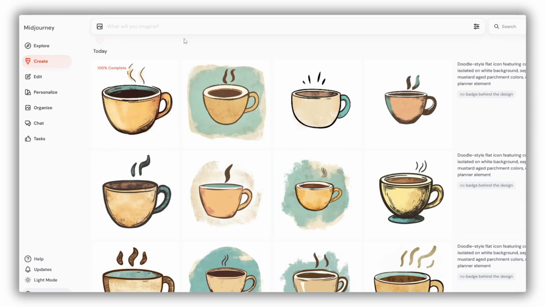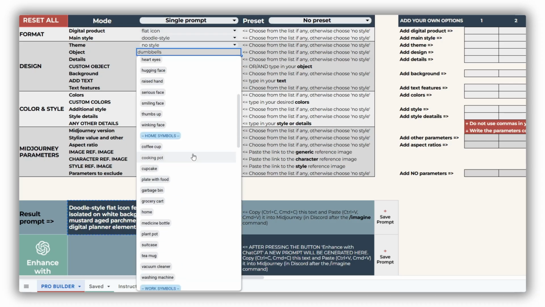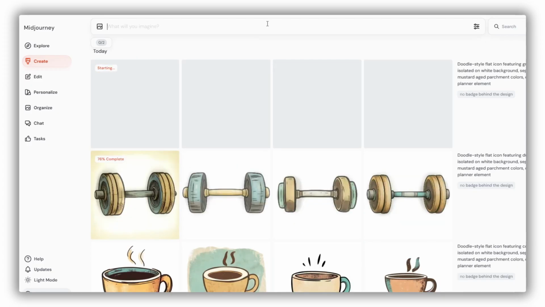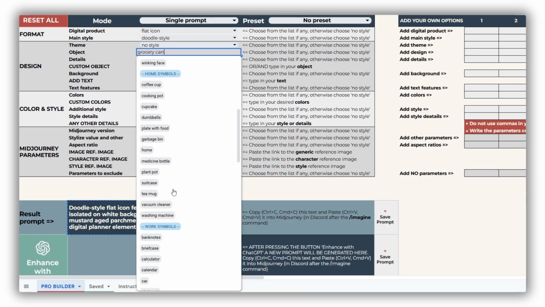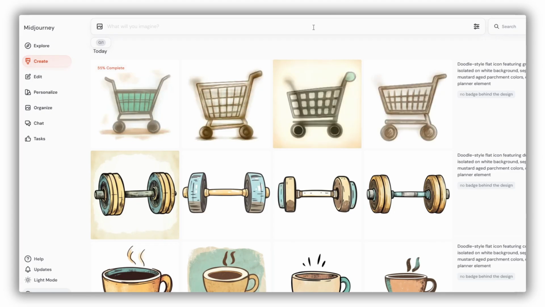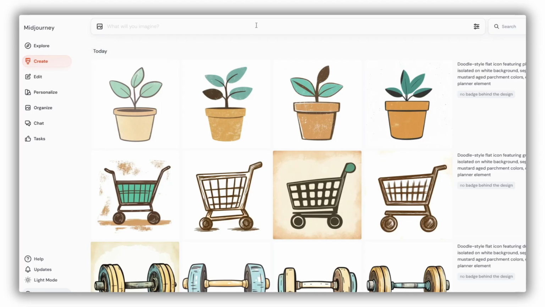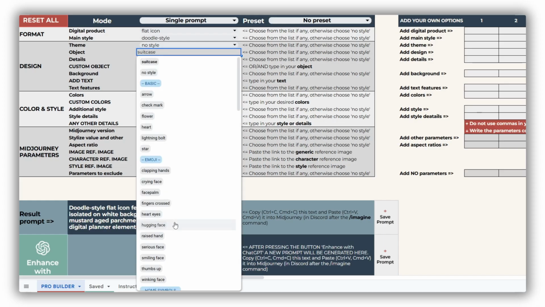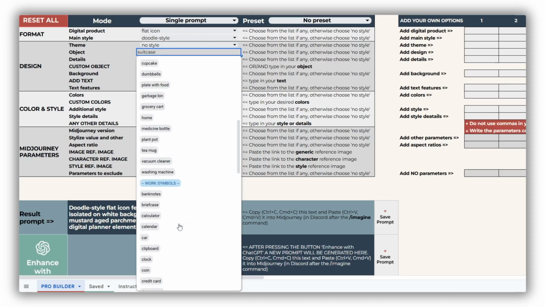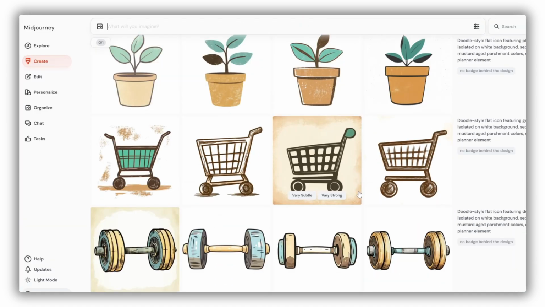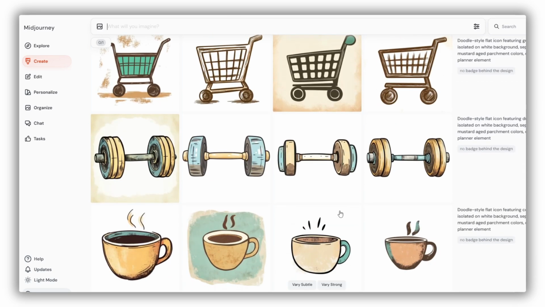Dumbbells, grocery cart, plant pot, suitcase, why not? And maybe just to have another cup, let's use tea mug. Okay, these are already in more or less the same style. I like the dumbbells most. And they are so not like cards.